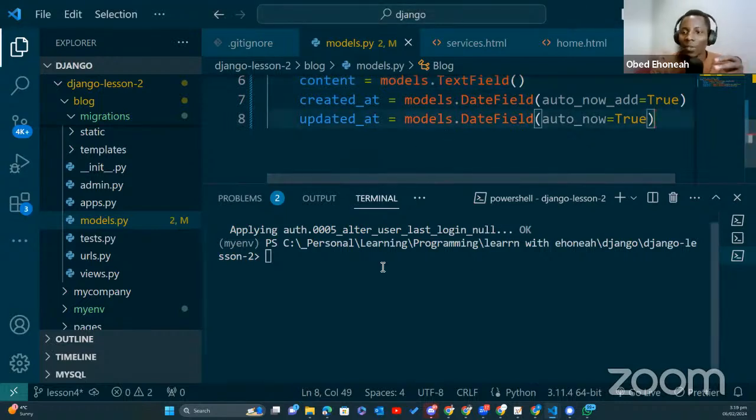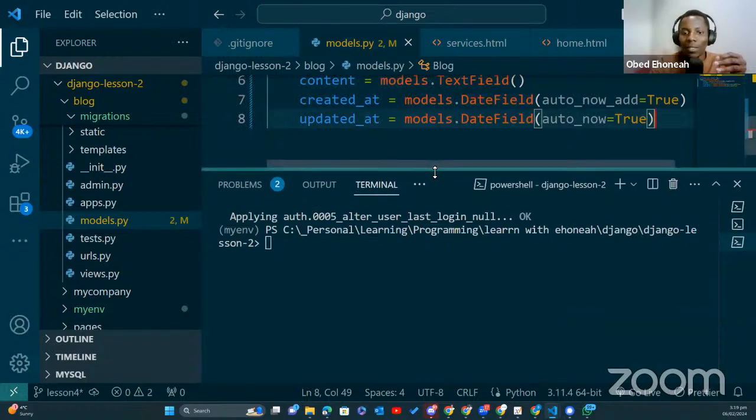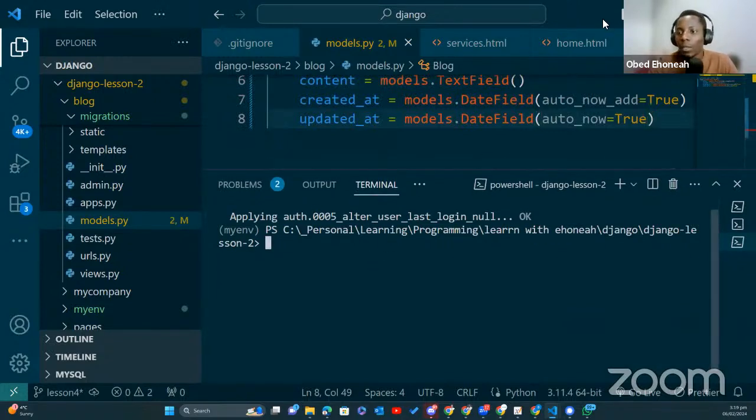All right, but thanks for the recommendation. Okay, yeah, I hardly use SQLite, so it's just because of our Django series. That's why we are using it. All right, now we've migrated it.